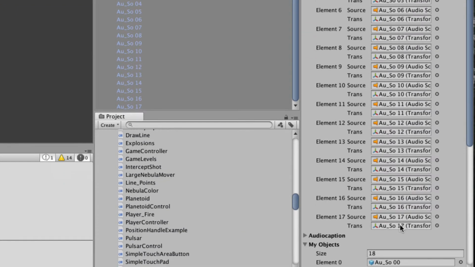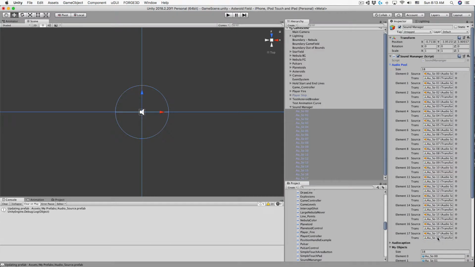I can now delete the myObjects array from the Sound Manager script and my AudioPool is all cached and ready to go.